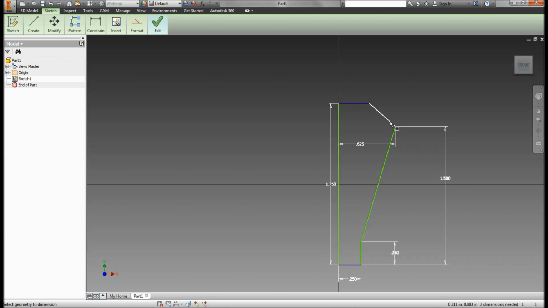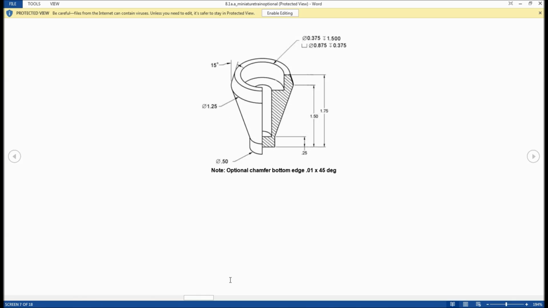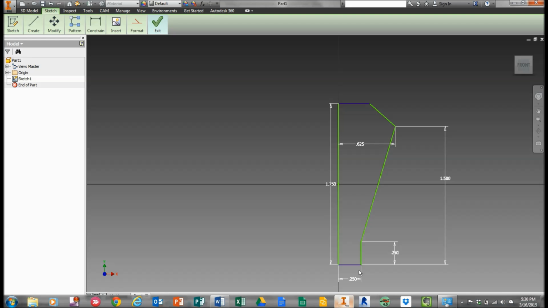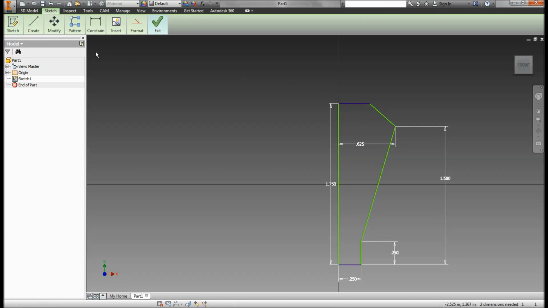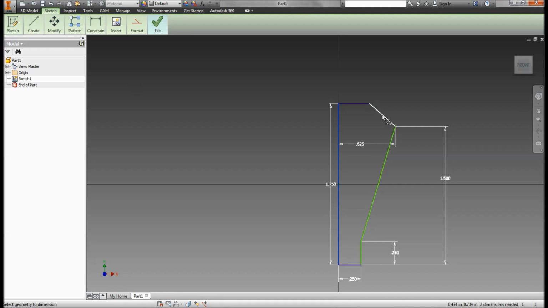Now I need to look at the angle of this line. Once I find the angle of this line and put it in, it's going to automatically make this line its proper length because everything else is already constrained. And that is 15 degrees from center axis. So constrain 15 degrees from center axis.